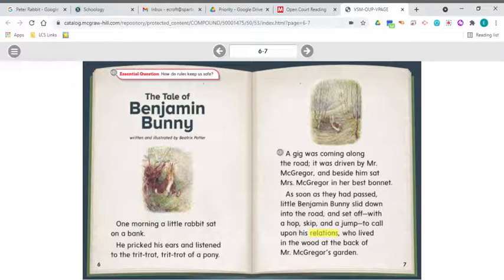You're going to be using the comprehension strategies, making connections. So you're going to make connections between your own experiences and the events and the illustrations in the story. And you could also make connections between this story and another story. And you're also going to be using clarifying. And remember that clarifying helps you understand what you're reading better by stopping to figure out anything that you might think is confusing. All right, so let's go ahead and read The Tale of Benjamin Bunny.